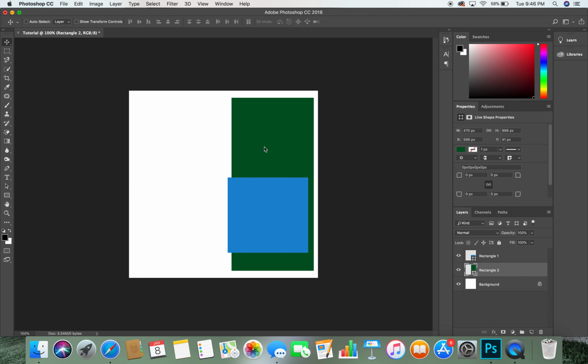Another thing also is if you want to rename your layers, all you have to do is double-click on it and label it however you want. So I'm just going to do green and blue. This becomes super important when you have like 50 to 100 layers and you're trying to find layers.